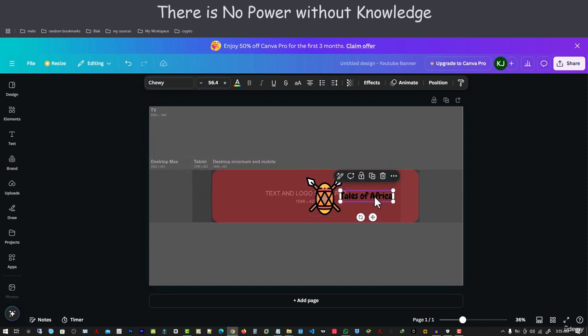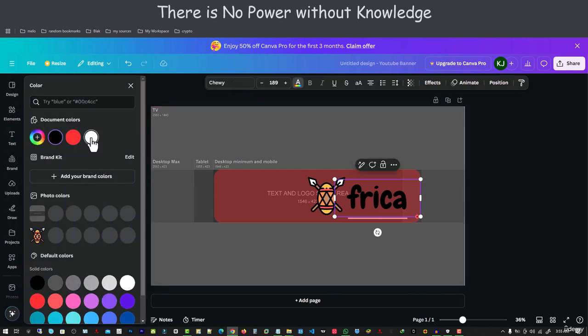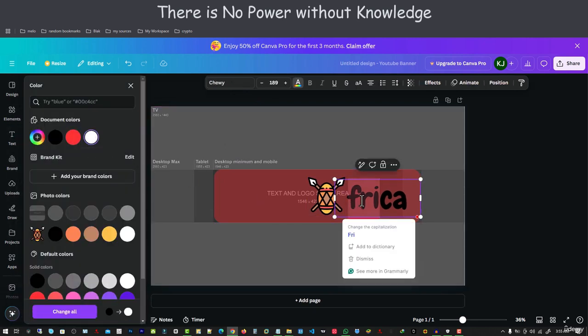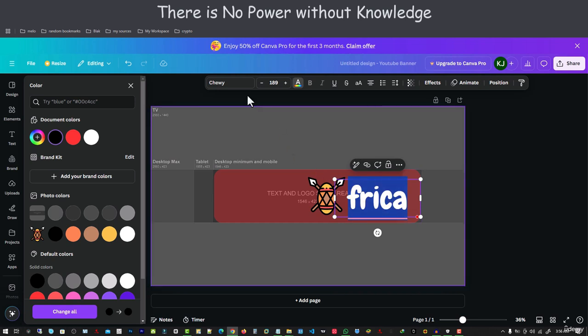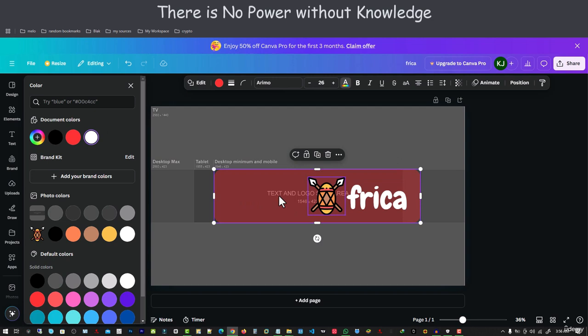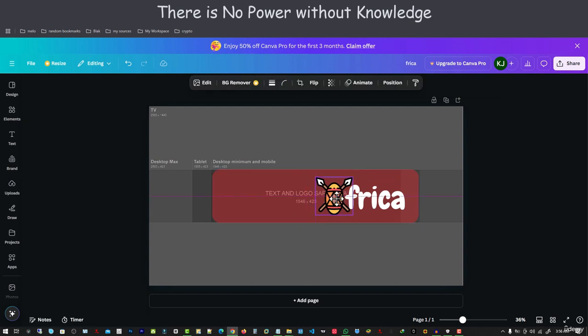So I'm going to type in Africa, just the F from Africa, to make sure that it is being completed by the logo itself. So I'm going to increase this, right? Once I increase that, I'm going to change it to white. Let me highlight it so it takes effect. As you can see, we have Tales by Africa. So we have something like this. Remember, it's Tales of Africa.